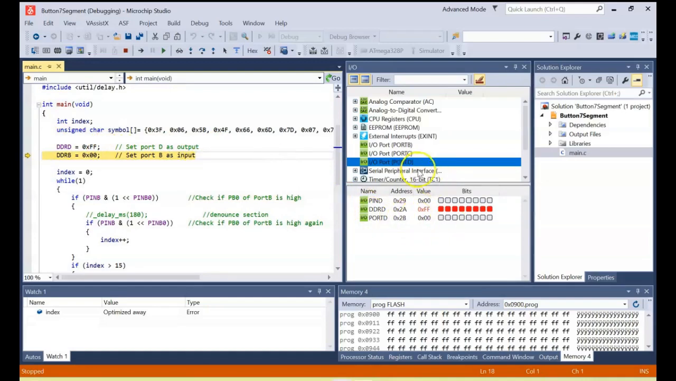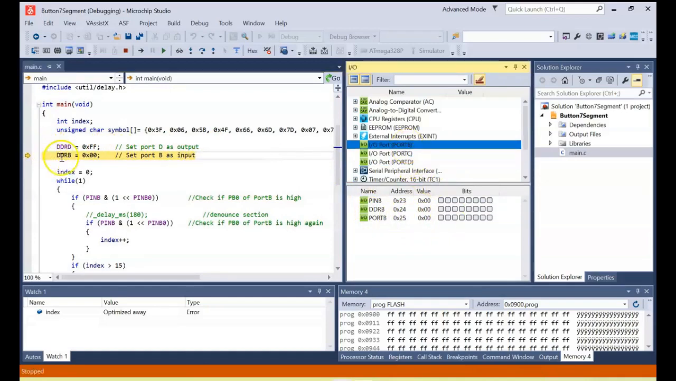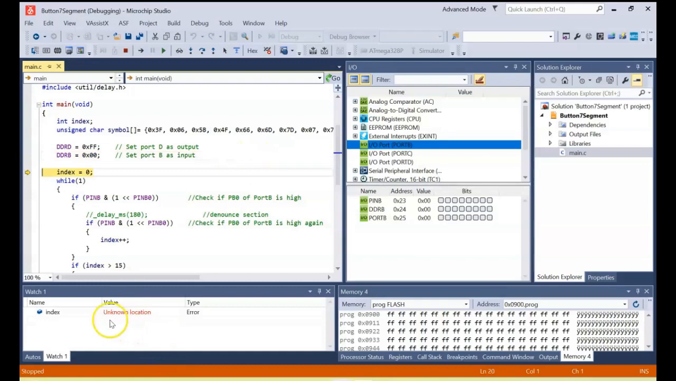Now we switch over to port B because we're going to do DDRB. We shouldn't see much here because it's all zeros. It's already zero anyway. Now watch index at the moment. It says unknown location. So now it's registered with 0, and we're ready. Now we are in the while loop. For the first pass, I'm not going to do anything with port B input yet. So I'm just going to step through.